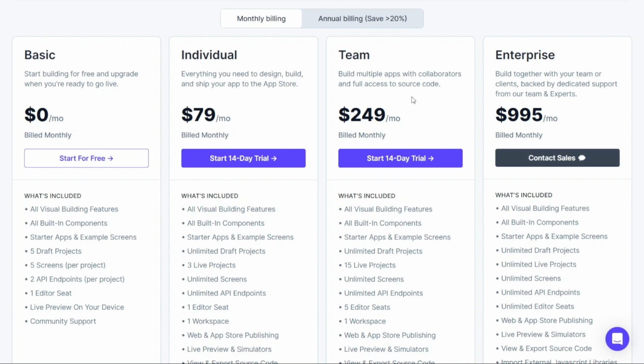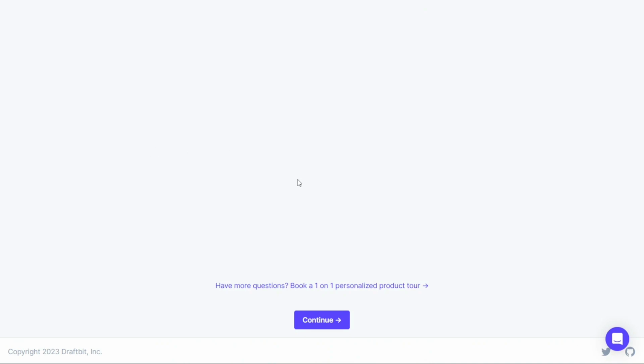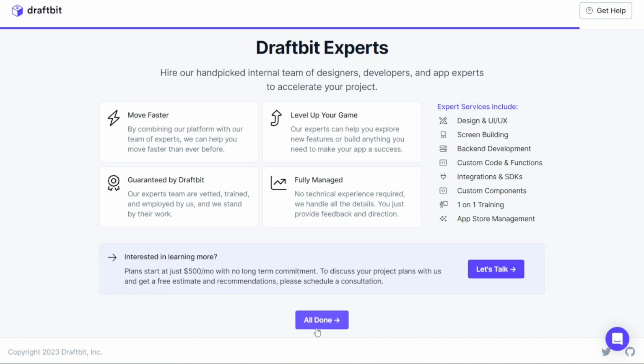For this tutorial, we will select the Basic plan. To do so, we will click on the Start for Free button associated with this plan. Once you have selected your desired plan, you will be redirected to your account dashboard, where you can begin utilizing the features and functionalities offered by Draftbit.